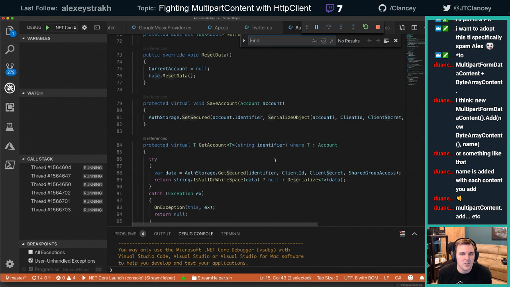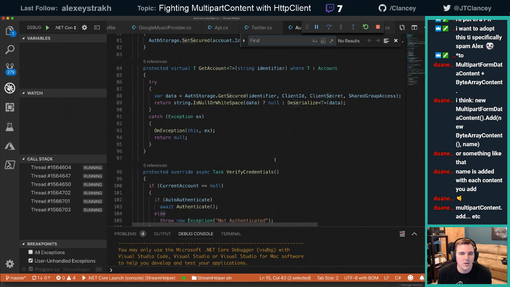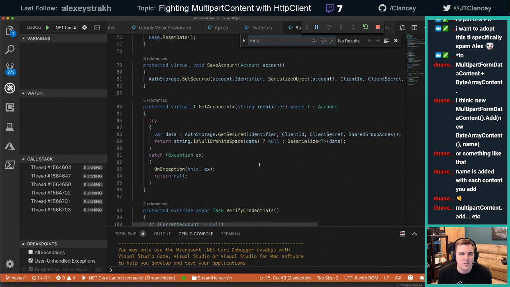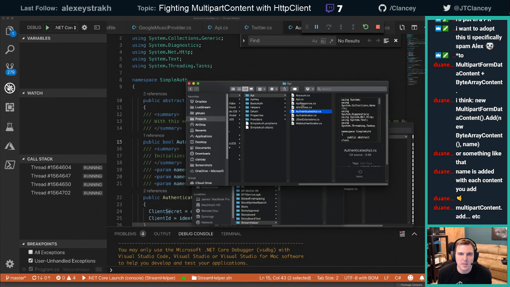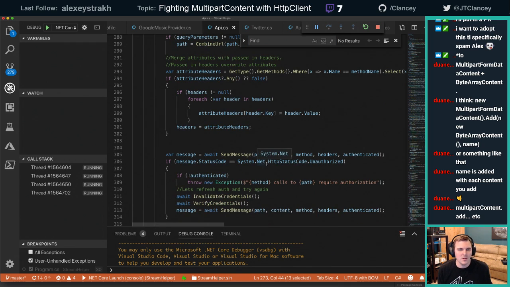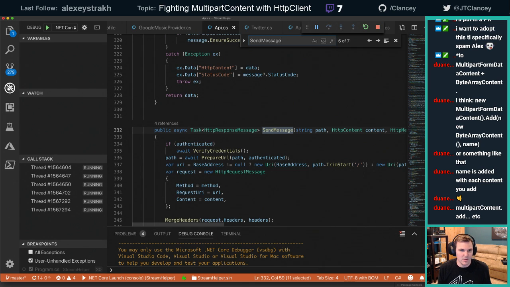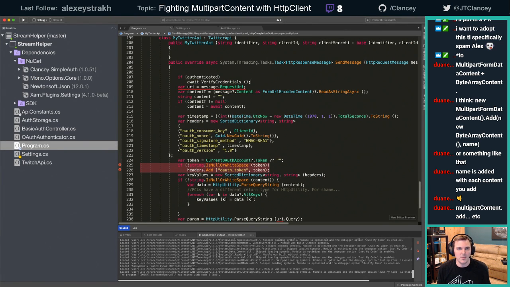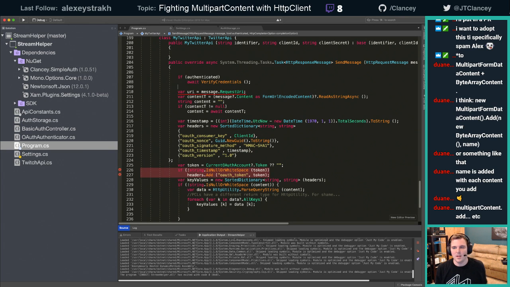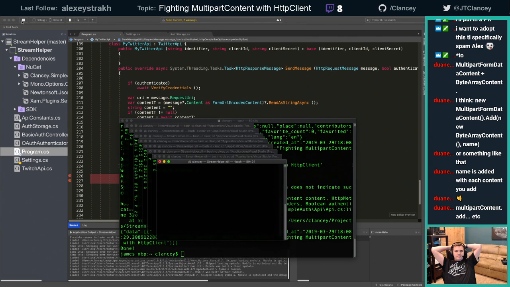So send message. I do the verify account. So I thought it was right here. Maybe I do it at the API level. I do it at the API level. All right, so send message. I just want to see exactly what I do. If authenticate, await verify credentials. That is missing in our Twitter one. Yay, I have something to fix in my library. That's our problem. That's why we're not getting tokens. Why it got this far down without noticing.